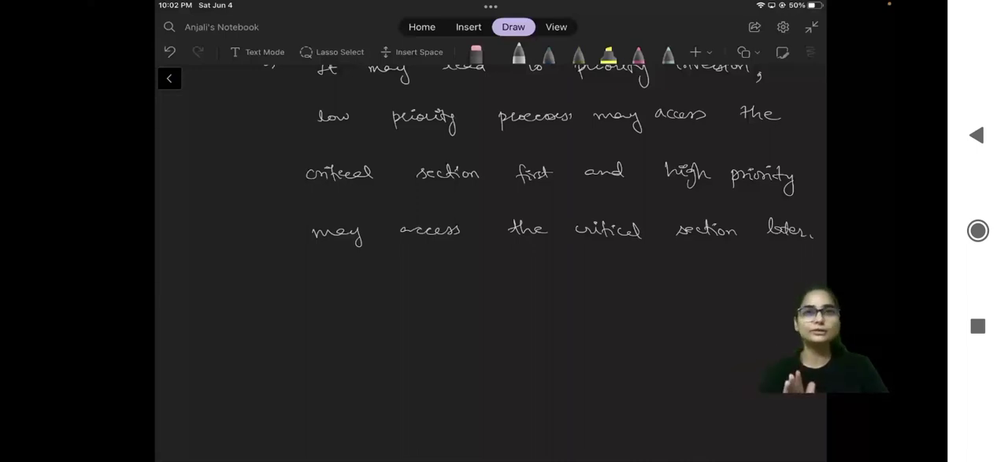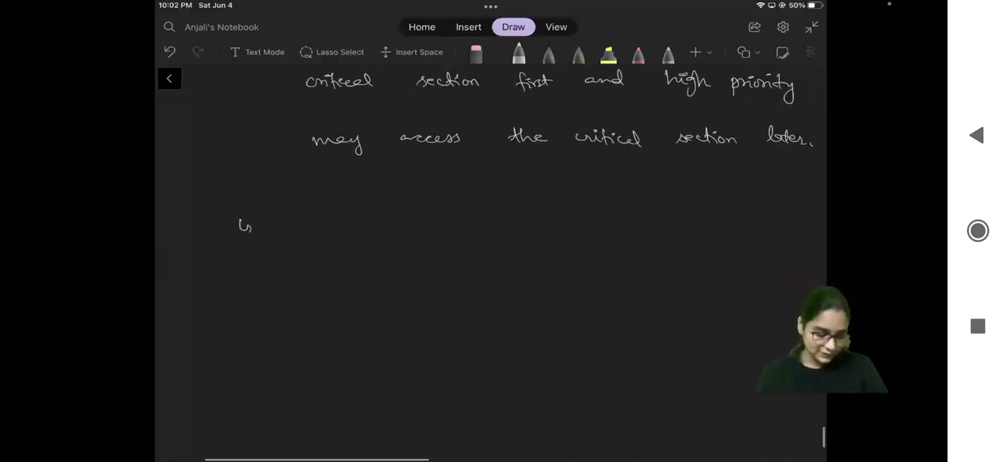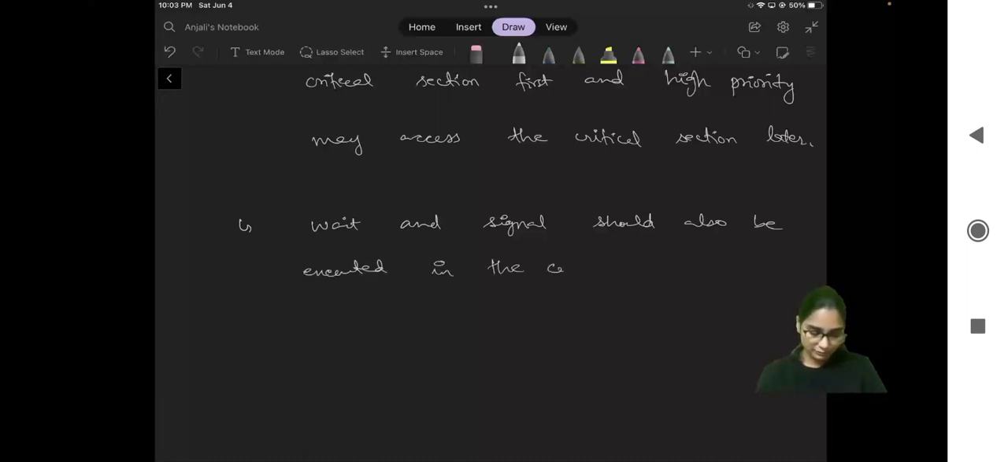All right, also in this particular one, what is our major thing? To avoid deadlocks, right? So to avoid deadlocks, we use wait and signal. And when we execute wait and signal, we have to ensure that they also get executed in the correct order. So we can say wait and signal should also be executed in the correct order.